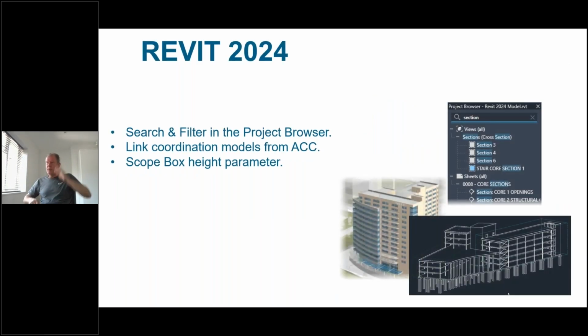Extending on to 2024, we now have a completely new architecture for our project browser. This has been built from the ground up, and we can now search and filter in that project browser. We can also link coordination models now from Autodesk Docs or the Autodesk Construction Cloud. This opens up all sorts of massive workflows. Obvious ones for me are linking things that Revit wouldn't normally support. Rhino is a good example, Inventor, things like Plant 3D and so on. Any format that Autodesk Docs can host, we can now link into our Revit 2024 model.